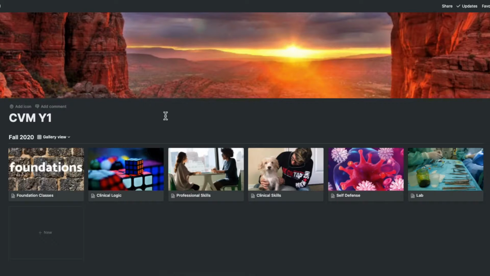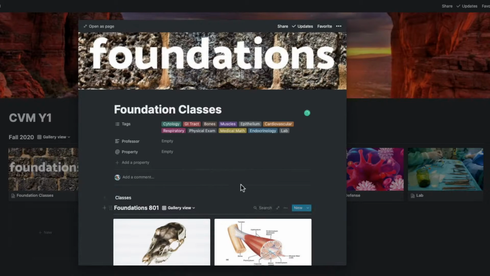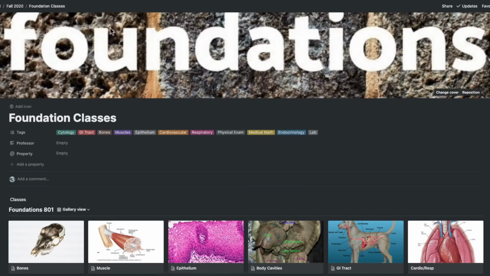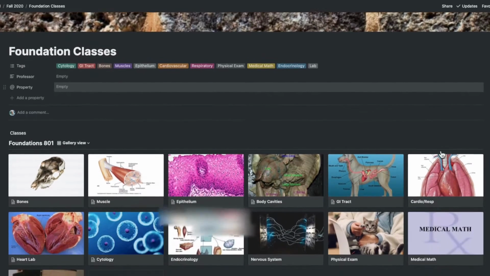All right, so what you're looking at here are representations of all of the classes that I'm in. Foundations. This is one that covers a lot of different topics that we will be building on over the next 3 years. So let's dive in here first. Every single one of these is what we call its own page. So I'm going to open this up so that it's a wider view here.